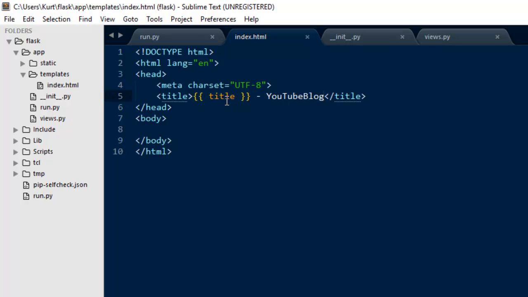Now, this little curly brace system we got going on here is going to tell Flask that this is where we want to put a variable that we generate in our Python files. So in views.py, we're going to do what we call render this template. And when we do, we're going to pass it a variable called title. That value of that variable is then going to be placed here so that we now have a title that is decided based on our Python code and not just something that's hard-coded into the HTML page.